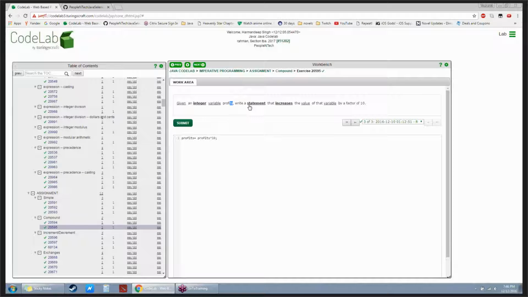Given an integer value profit, write a statement that increases the value of the variable by a factor of 10. This is a factor, remember that keyword. So profit equals profit times 10, a factor of 10. This is a statement. So you type in profit equals profit times 10, and that's how you get the answer for this.